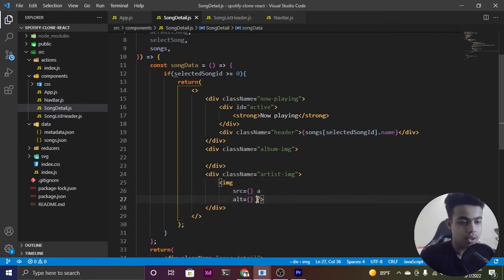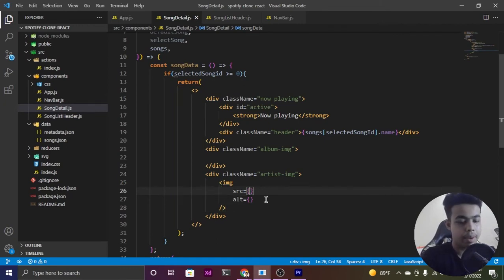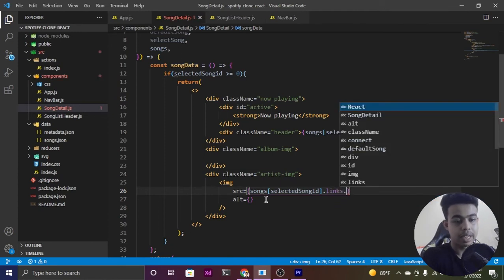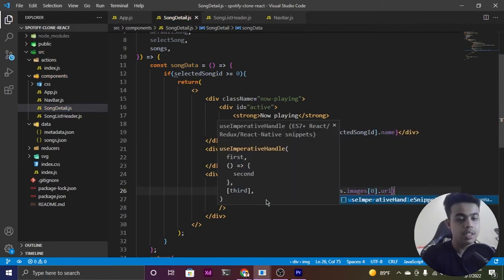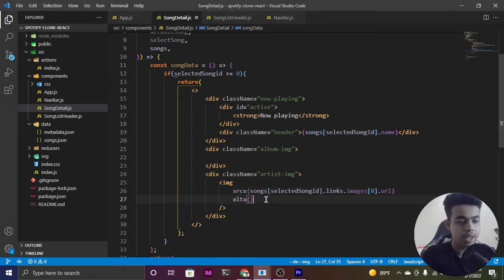Right? So let me just align my code, and now I need to display the image. So I'll be selecting my songs. I'll be using an array in which I'll be passing the selected song ID. What I need is to display the image, which is a link. So I'll be using the links which are inside a link object. So I'll be using links dot images, then the index of the image, the first image. So I'll be using 0, and it is there inside a URL. So I'll be using the dot URL property over here.